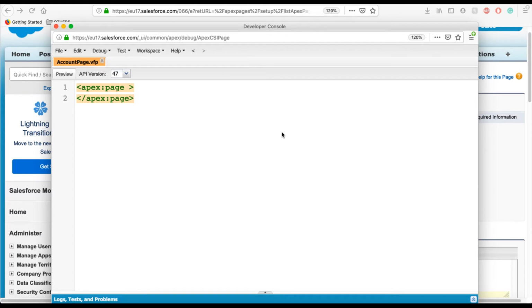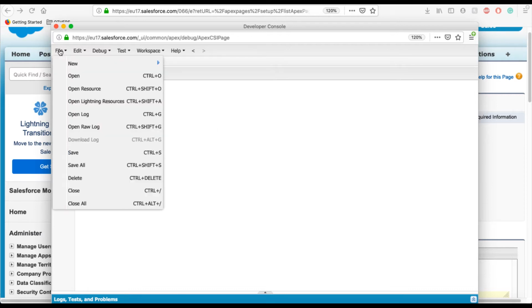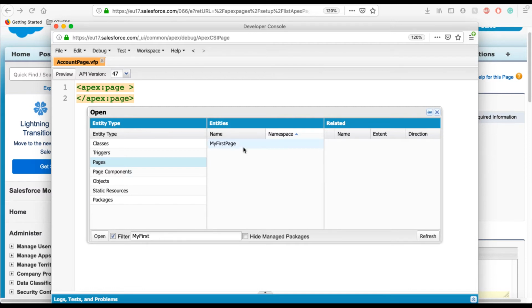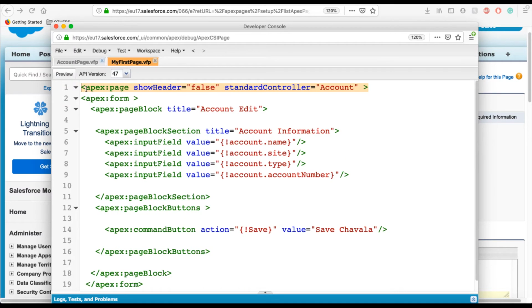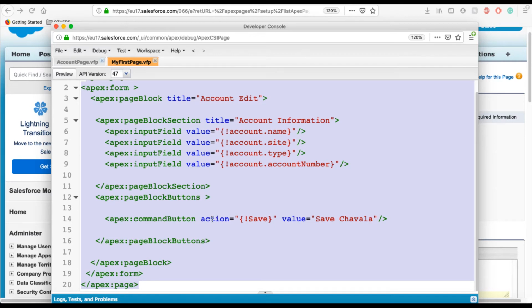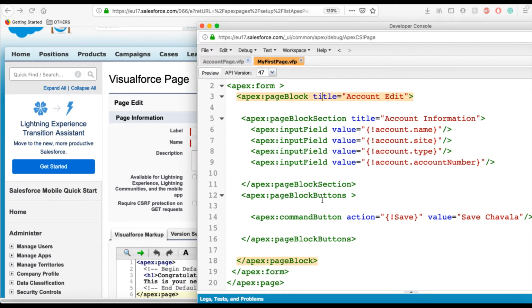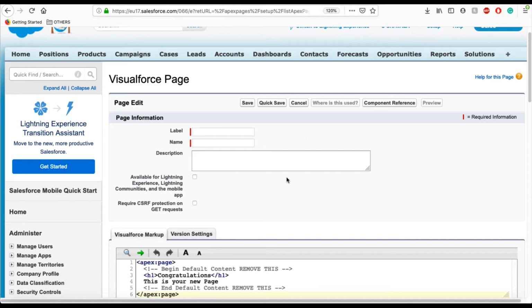Now if you want to open the old Visual Force page that we created earlier, what is the name of the page? My first page. You can simply go to open, select pages. In the filter, you can search that name, my first. You can see it over here. Double click on this. This is the code. You can directly type the code here, and for saving, go to the file. You can click on save, or you can use Ctrl+S. It depends on which one you are comfortable with. You can write over here or you can write over here. This is up to you.